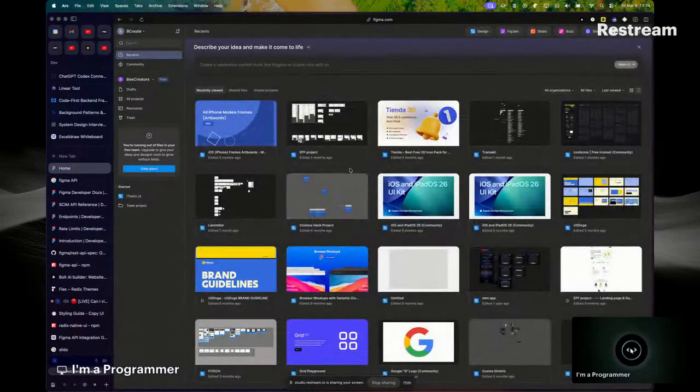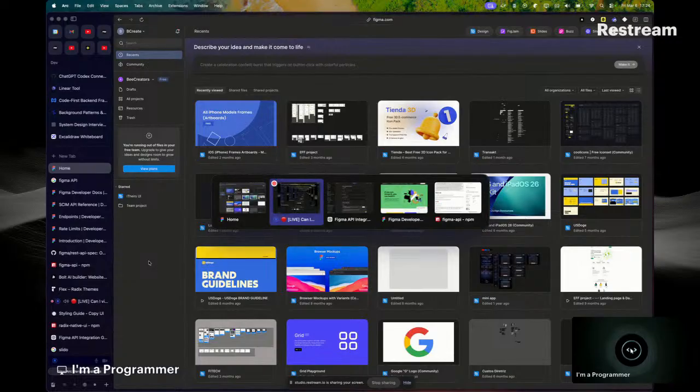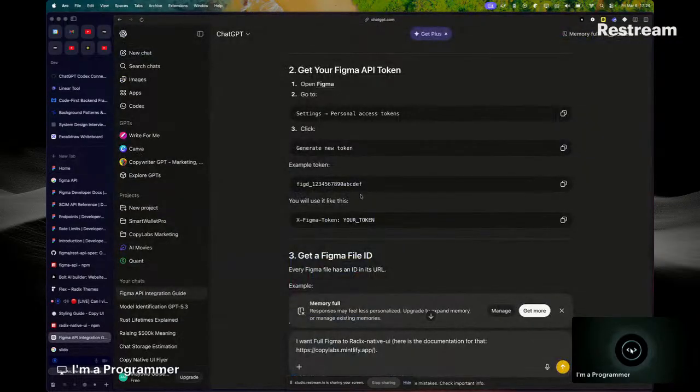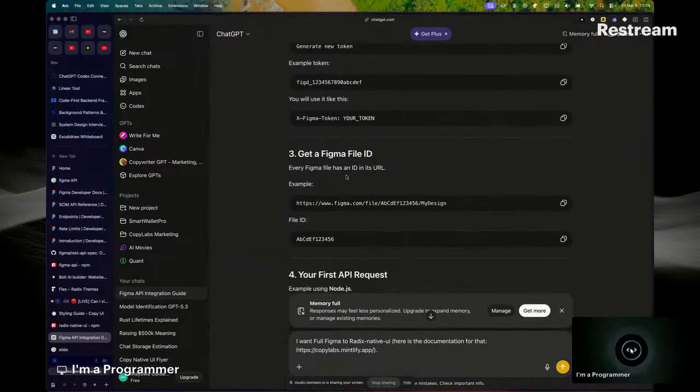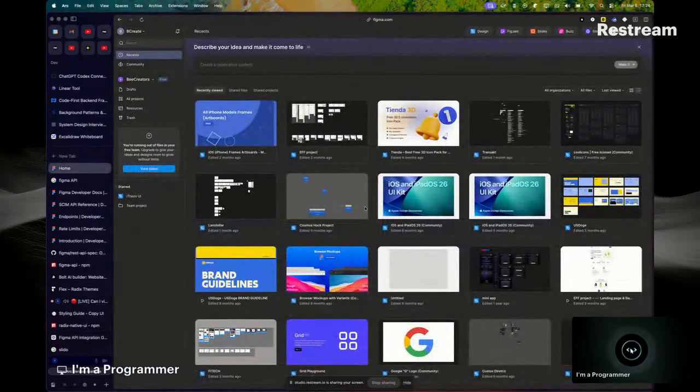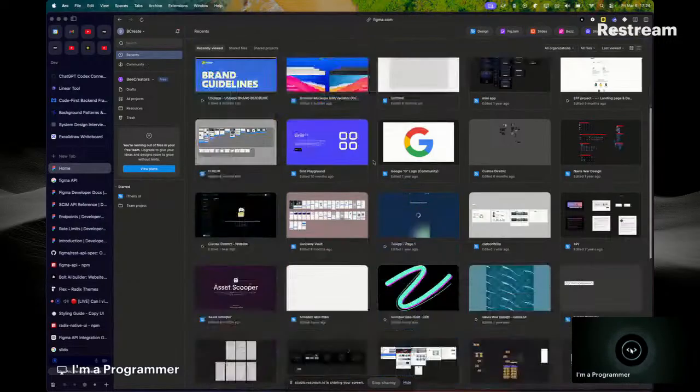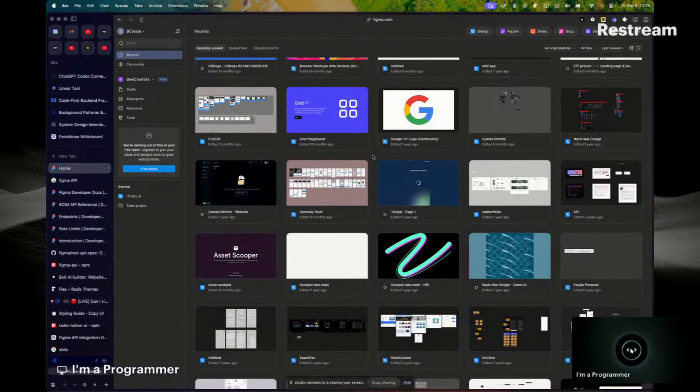Okay, so now that everything is stored, I'm going to go back now to ChatGPT. It says I get my token, which is something like this. I'll use it like this, get a Figma file ID. So every Figma file has an ID in its URL, which is what we are going to use, right? So I'm going to pick one of the designs that I have here, which I'm not sure which one. Probably pick anyone and use that to work.